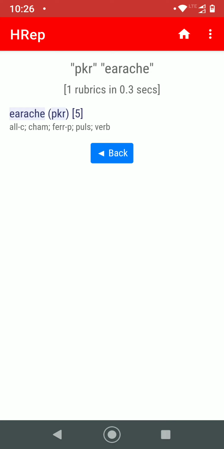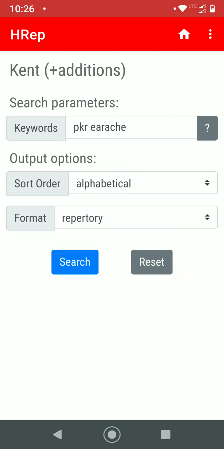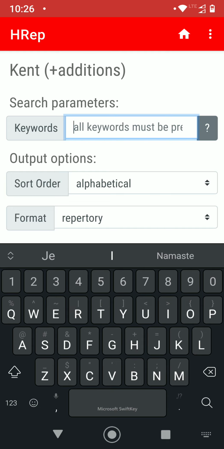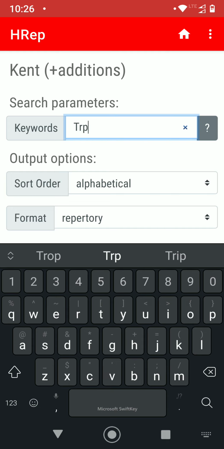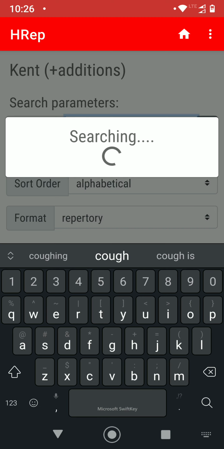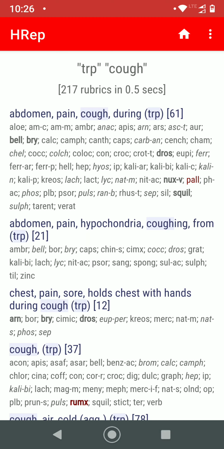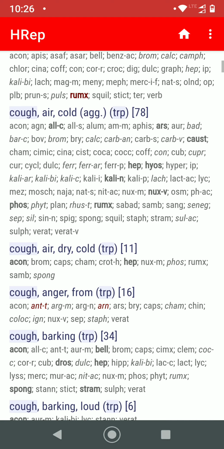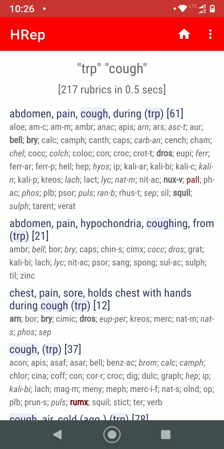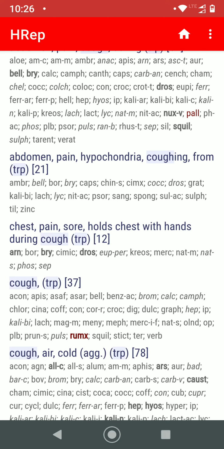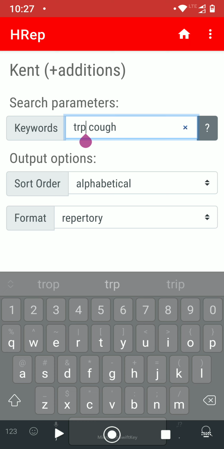Don't use both rubrics from Kent as well as here, because then in the repertorization these few drugs will get a disproportionate value. So also TRP is for clinical searches. So you have TRPs and cough. You will find commonly found clinical complaints like abdomen pain with cough or holds the chest with cough, etc. So this kind of narrows it.